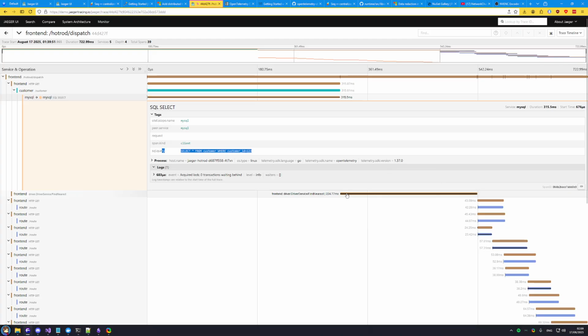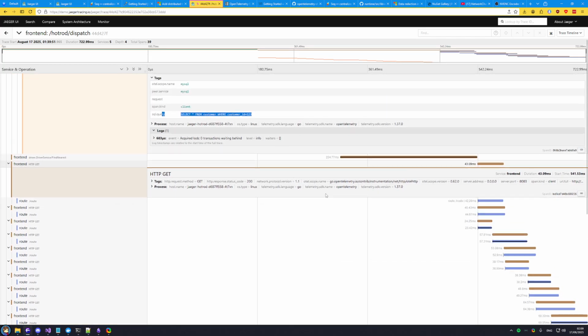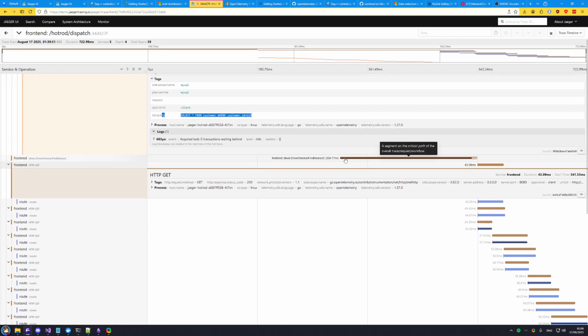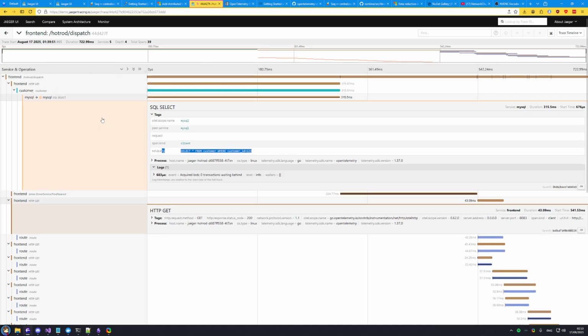A segment on the critical path. Oh, okay. We'll take a look at what's going on. You can also see HTTP, stuff like that. Actually, we don't need to because this is a demo installation. I wanted to figure out what that means. Okay, so that's tracing for you.